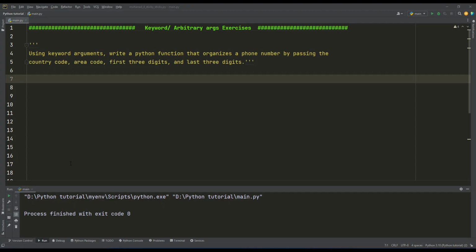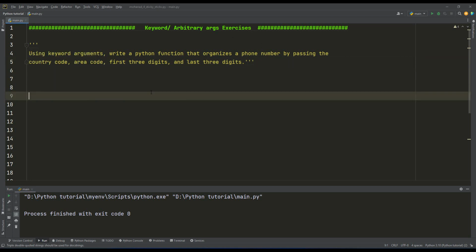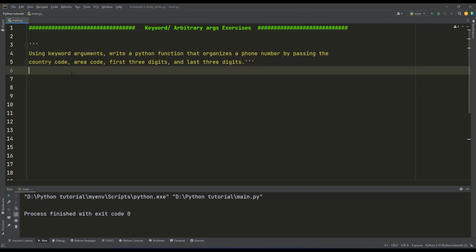Today we will recap keyword and arbitrary arguments by solving some exercises. In this tutorial we will solve two simple exercises. The first exercise: using keyword arguments, write a Python program that organizes a phone number by passing the country code, area code, first three digits and last three digits. So in this exercise, we have keyword arguments as a requirement.